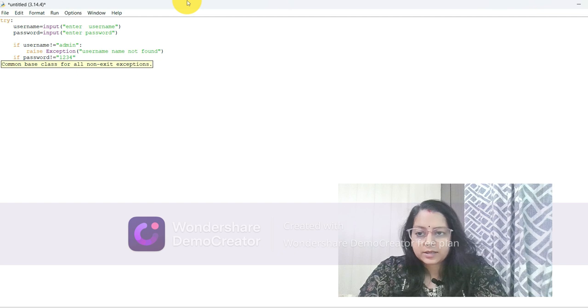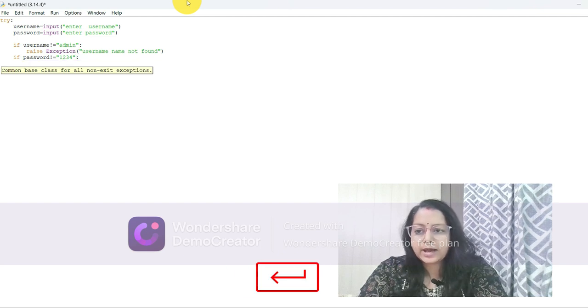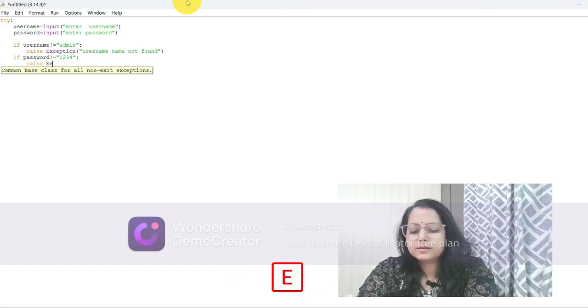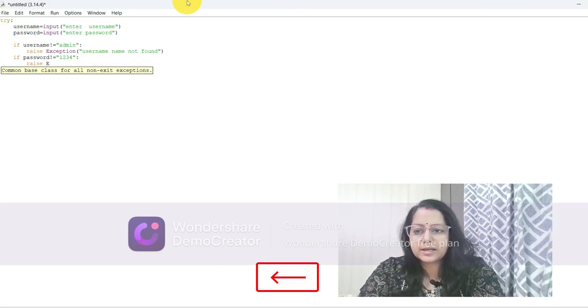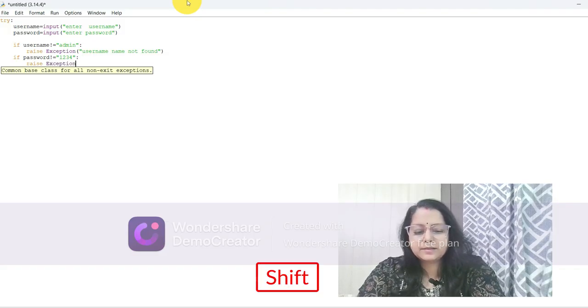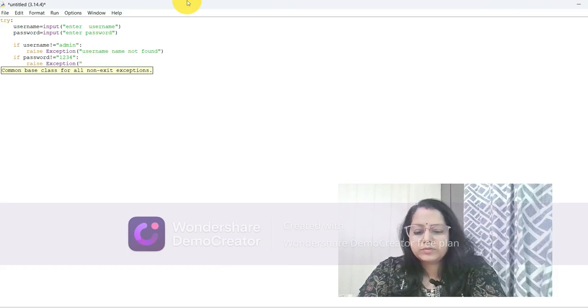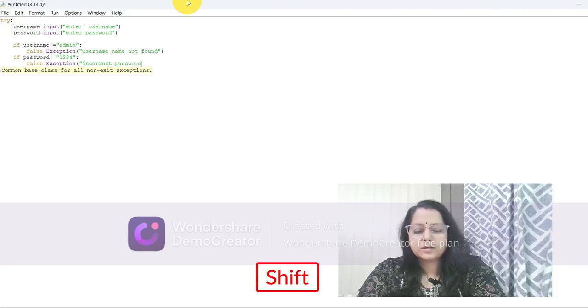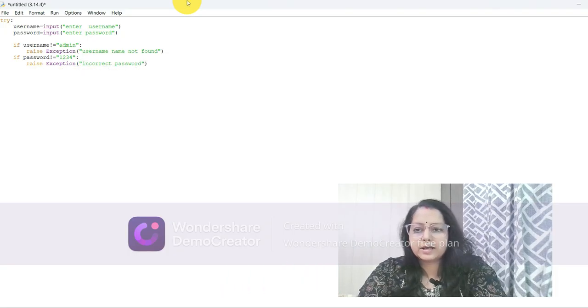So if this is not there, again we have to raise. What to raise? The exception. We know that some mistake will be there, and we will raise the exception. That is why we are keeping it inside the try block. Exception, and then inside that we will write incorrect password. This is how we have written our code. Okay, fine.